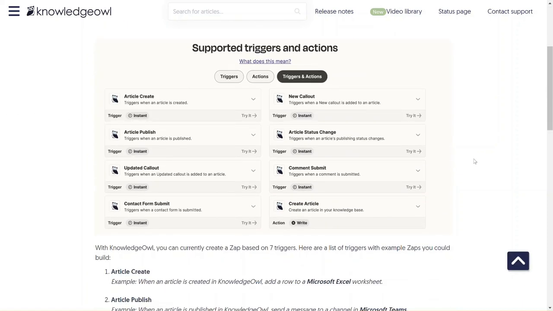So we might fire a webhook when an article is created, or an updated callout is added to an article, or somebody submits an entry to your contact form, or they submit a comment on an article. These are all existing webhook events in KnowledgeOwl that you can feed in other places. We basically built a really nice Zapier app to handle that webhook integration so that you don't have to actually create webhooks on the KnowledgeOwl side. The integration will create the appropriate webhooks and scope them based on what you select during the Zapier integration setup phase. It's a really sweet integration.